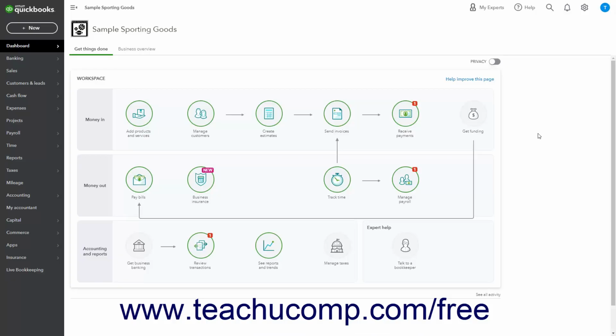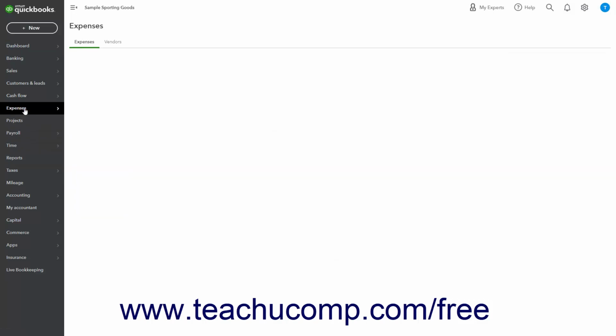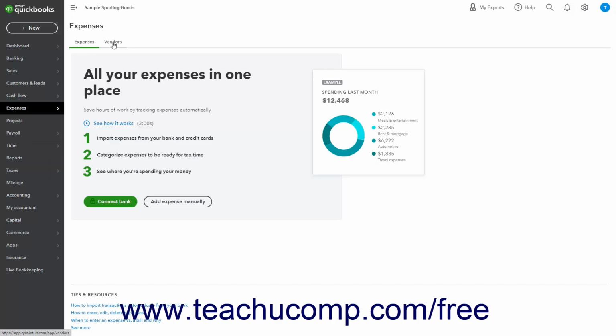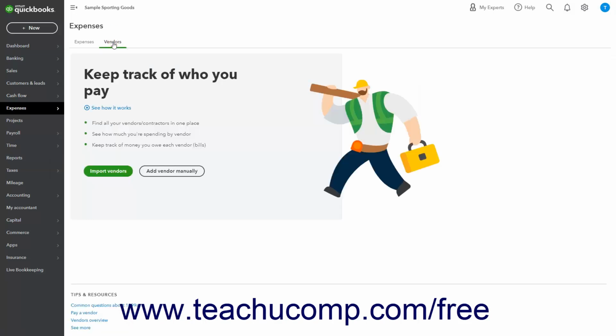To open the Vendors page in QuickBooks Online, click the Expenses link in the navigation bar. Then click the Vendors tab at the top of the page that opens to the right. Alternatively, hover over the Expenses link in the navigation bar, and then roll over and click the Vendors link in the side menu that appears to also open the same page. Alternatively, if using the Business view, click the Get Paid and Pay link, and then click the Vendors link.